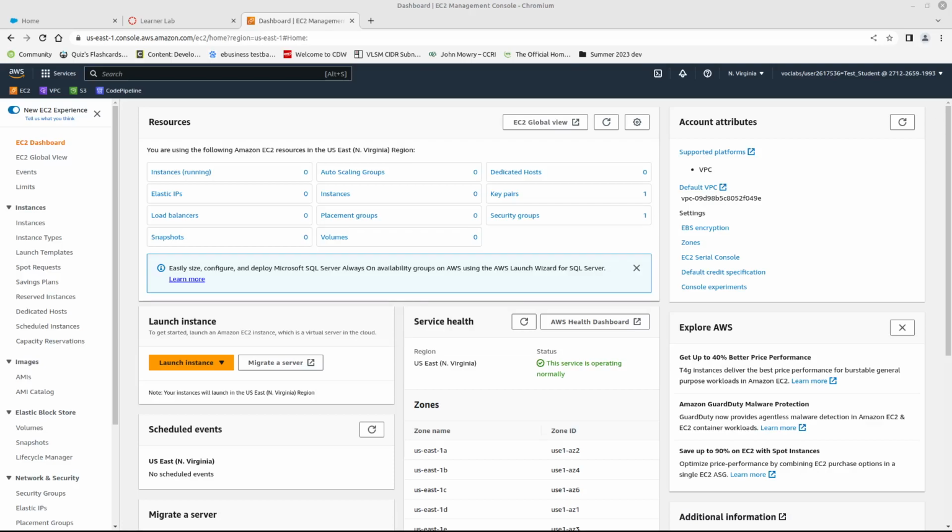Useful stuff. So we're going to spin up a new instance. We want to go to instances. You could get there this way. You could get there this way. You could even just click launch instance and do that here. We'll just do that. So we're going to click launch instance.